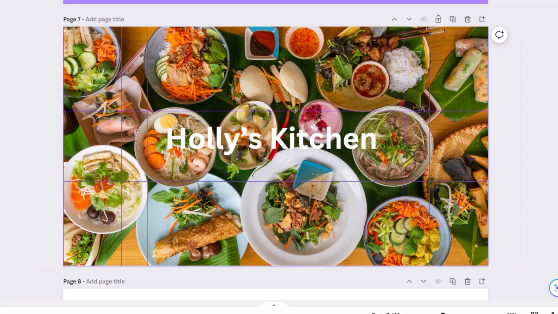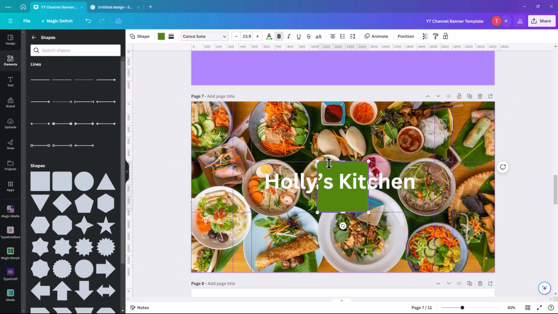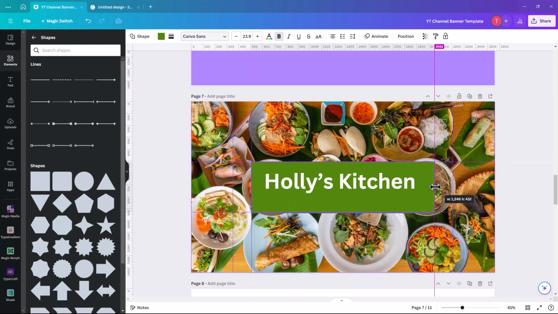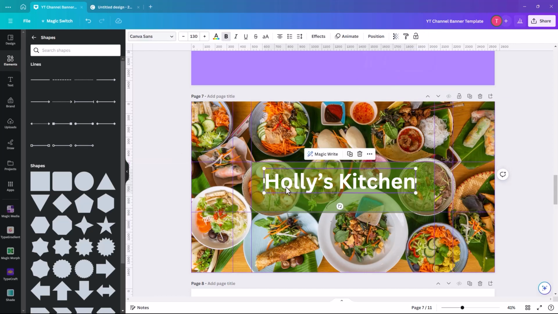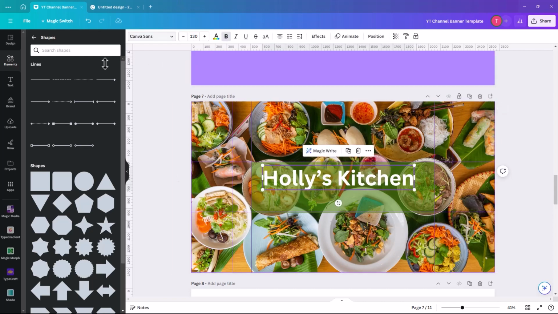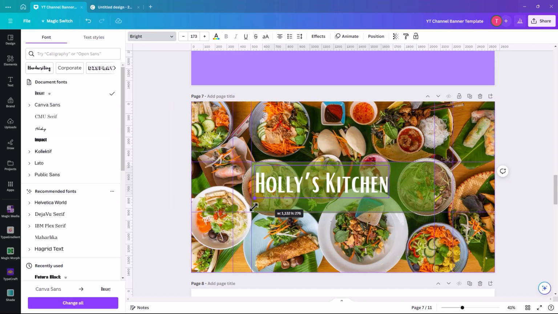But if we add a shape behind this, I'm just going to make it a rectangle. Then if we change the transparency down to about 55, 60, you can still see the food in the background, but you can put text over it, and then obviously the text is readable. As I say, I might just change that to a different font.